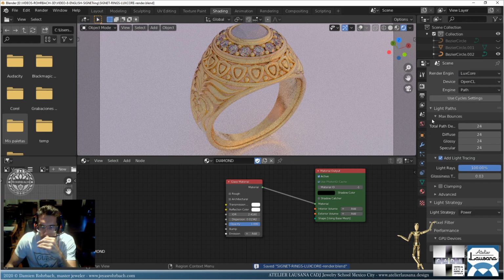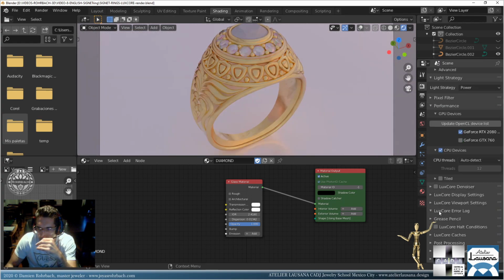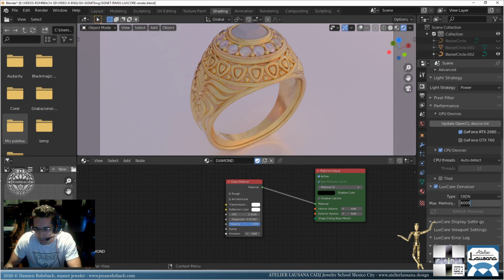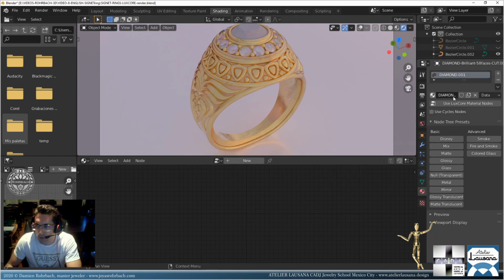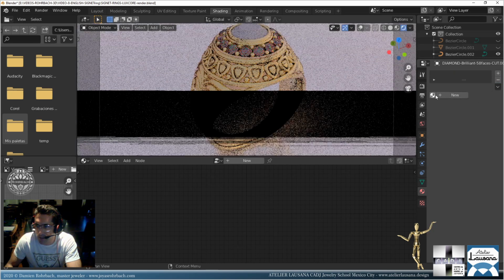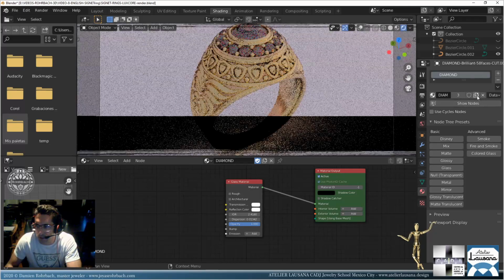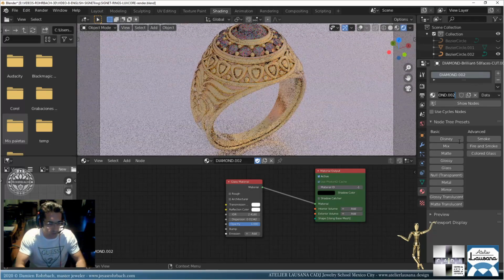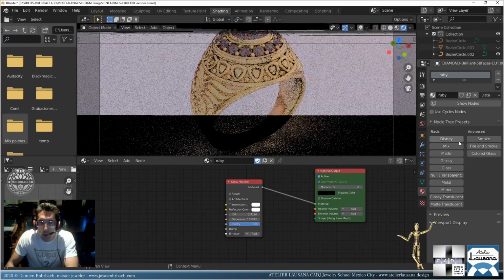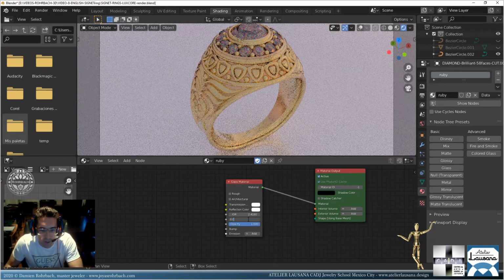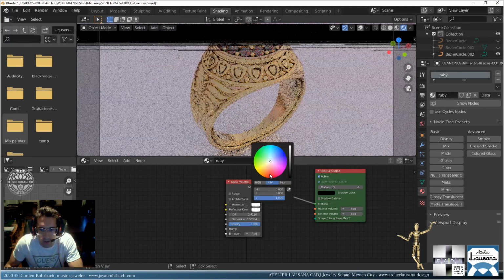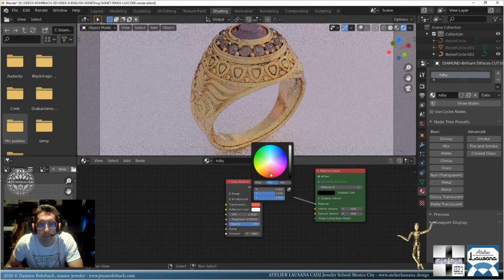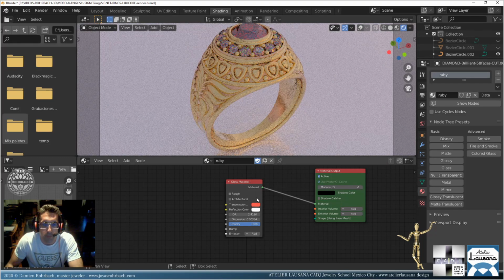Let's go and turn on the LUXCORE denoiser. If you have a lot of memory, turn this to like 10,000, because you're going to use way more memory there. Okay, central stone. Let's remove this. Let's put the diamond material. Let's copy it, but let's call this, I don't know, I'm going to put a ruby. Ruby is the lowest dispersion, which is 0.034. The color is red. Okay, that's pretty good.